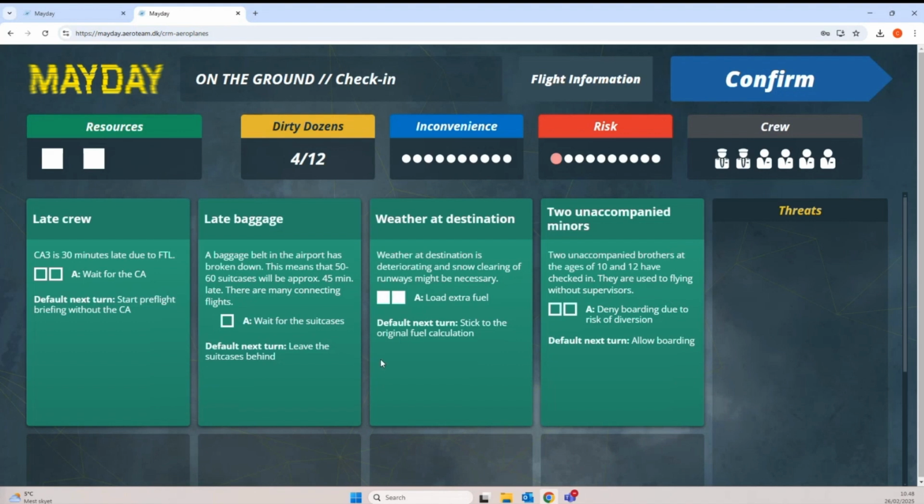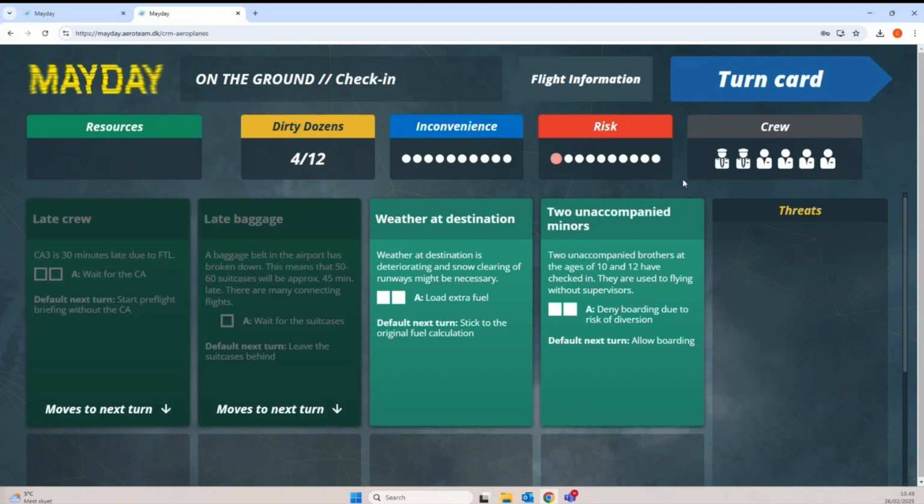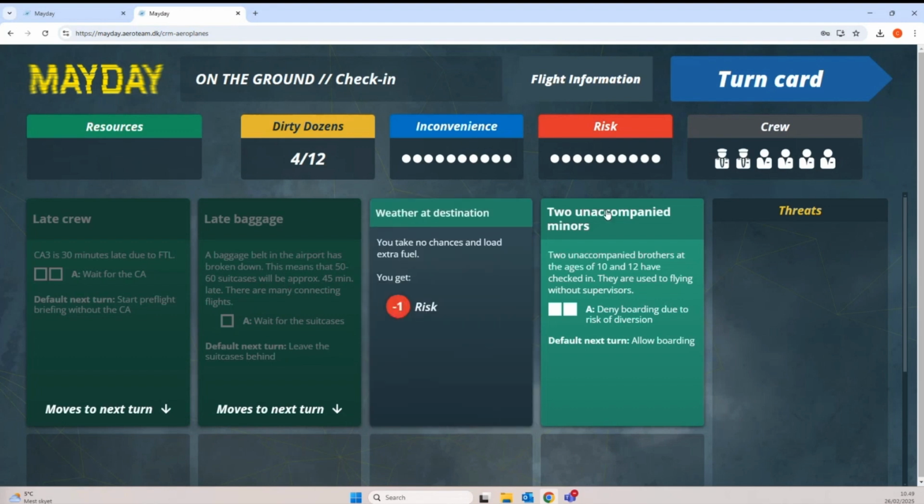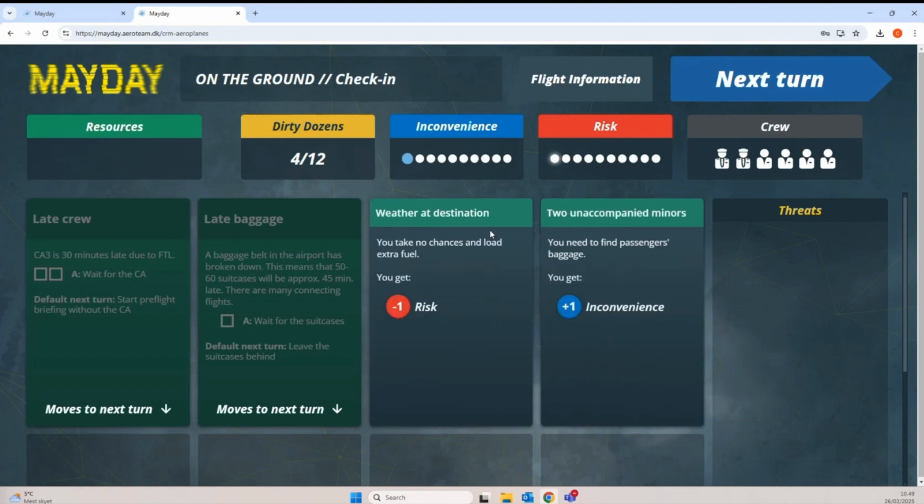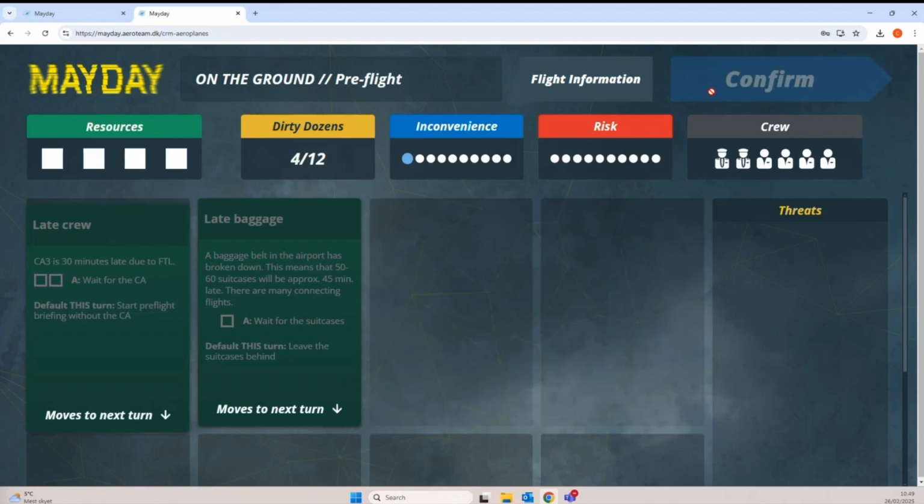And remember, every choice has a consequence. Once the group presses confirm, their choices are locked. So make sure that everyone in the group agrees. In this example from the first phase, the group's decision reduced the risk but increased the inconvenience. These scores may go up and down as the game progresses. The question is, what is this group willing to do to ensure safety?